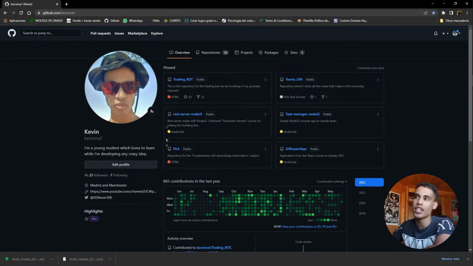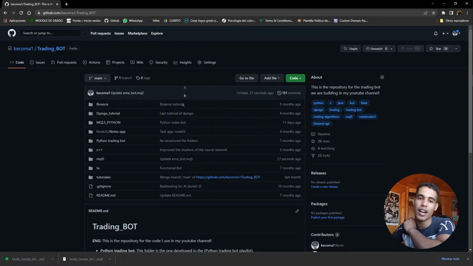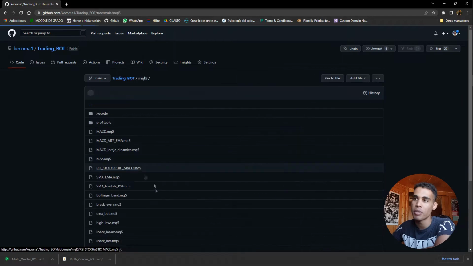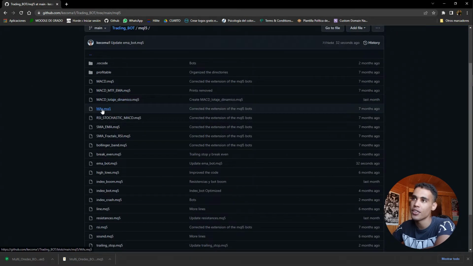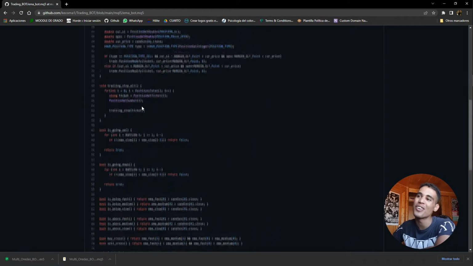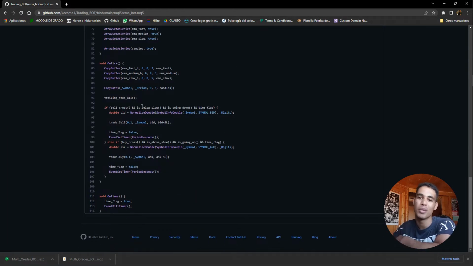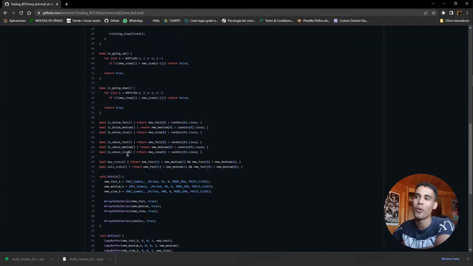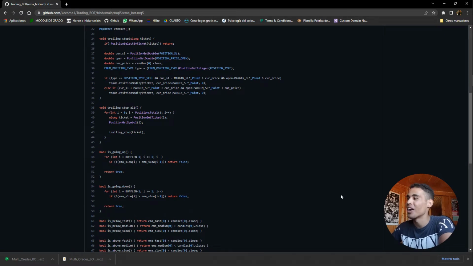First of all, as always, here in my GitHub you have the bot. So you come here to the trading bot repository, then to MQL5, and here you have to open the emmabot.mq5, and here you have all the code that I'm going to develop right now. So yeah, this is the code and I recommend you check the code if you have problems or whatever. But yeah, let's start with how we do this.